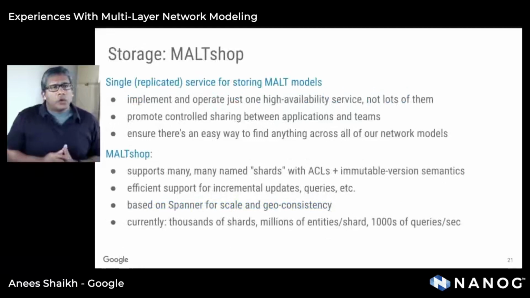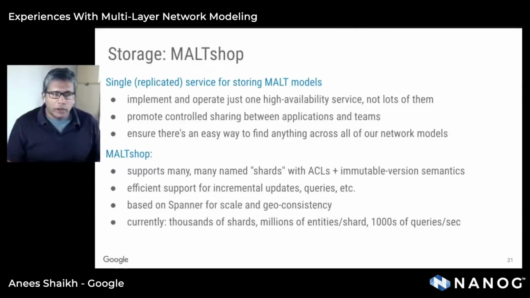So a quick thing about storage, as I said, we call this Malt Shop in the paper. Malt Shop is a single service, so we don't build multiple storage systems. We've built a single storage service for storing all of the Malt models that we have across all of our networks. So it's one high availability service. It promotes the sharing of models between systems. In other words, it acts as a central clearinghouse of all the models that we've defined.